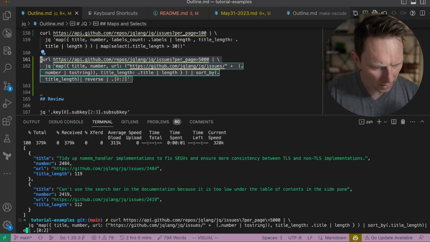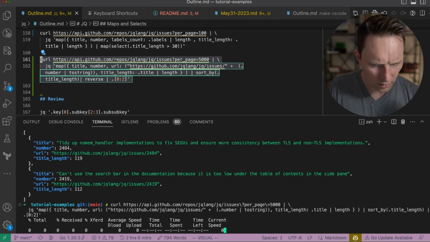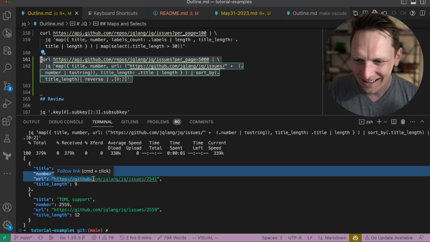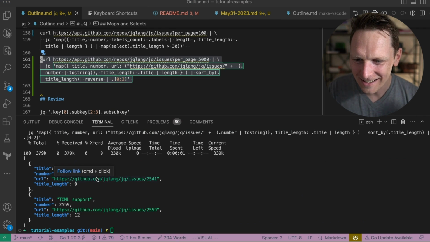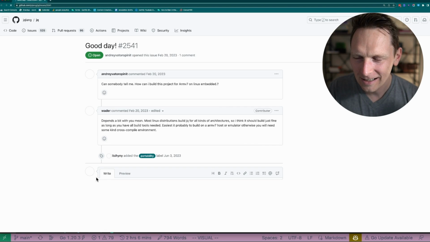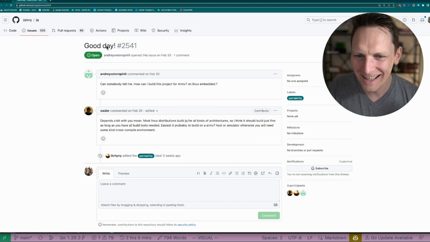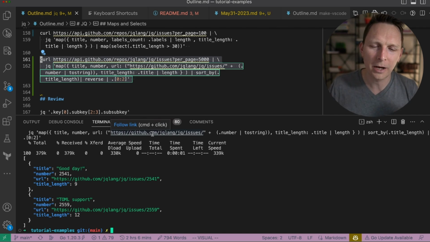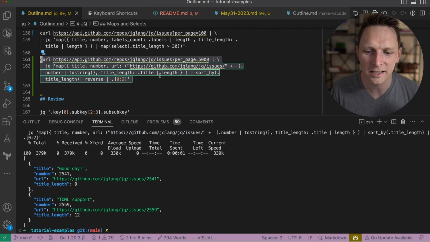Like, what if we look the other way? So we're going to get rid of the reverse. Now we're looking at the two smallest, and look at this. I assume that this is not a good issue. Let's look. Good day. Yeah, exactly. This is totally what I was thinking of. His ticket starts with good day, and then it's, can somebody tell me how to build this project? That's awesome. But yeah, once you master these small amount of pieces with JQ, then it's easy to explore just JSON documents like this, right?